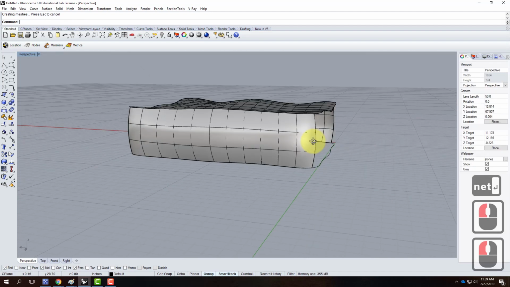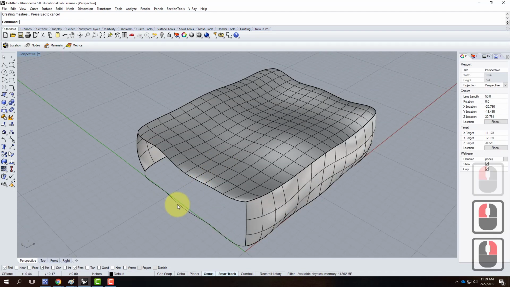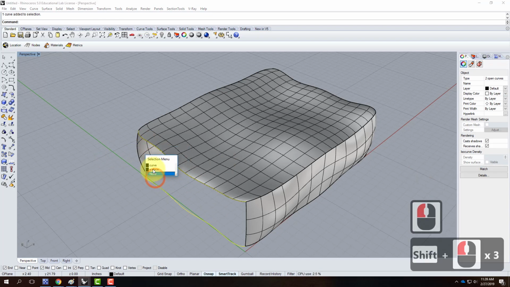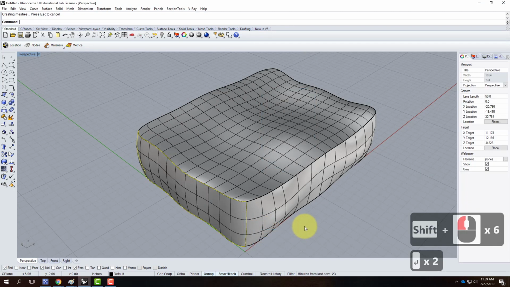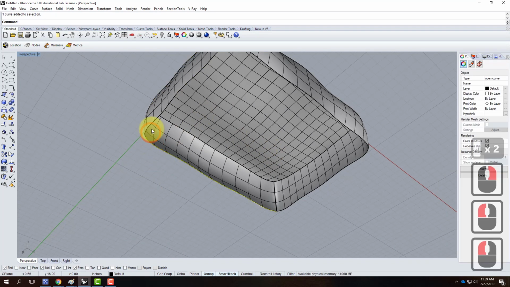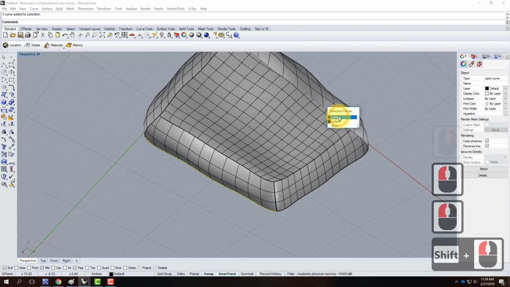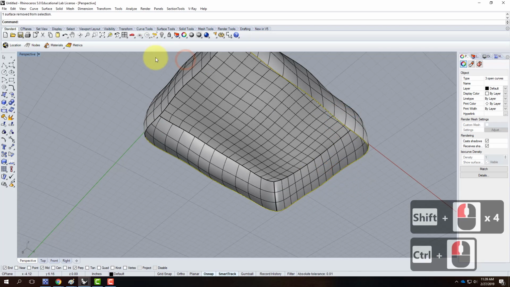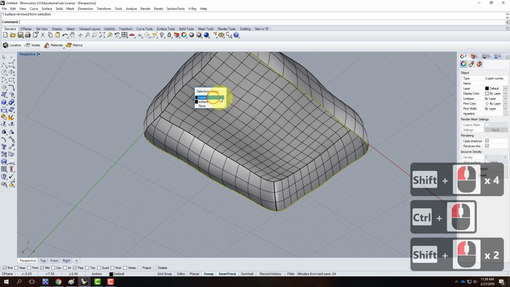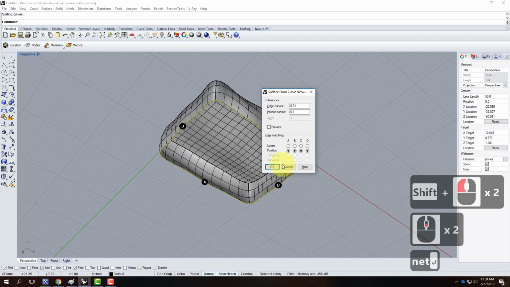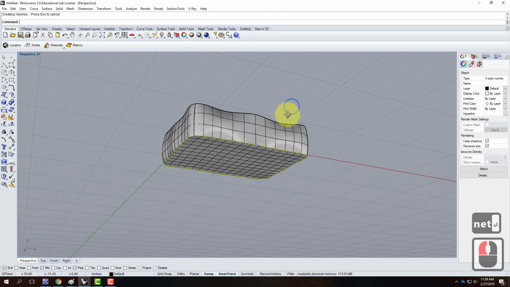And that builds the back edge there. Same thing, 1, 2 in one direction, 3, 4 in the other direction. And that builds that part of the surface. And then the last one is underneath. So 1, 2. It has to be the curve, not the surface. 3, 4, right there. And one more curve network, or I can type in network surface, and that builds that surface.